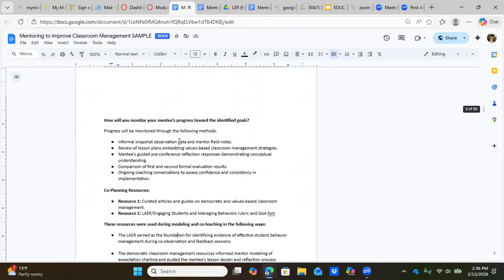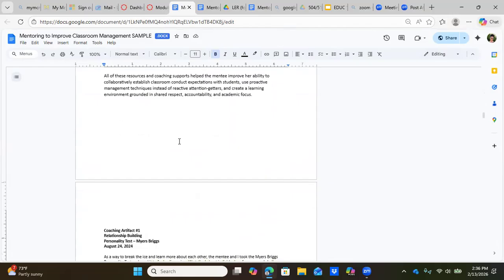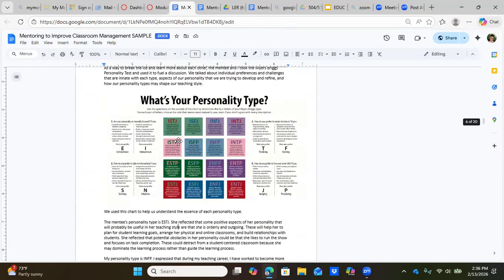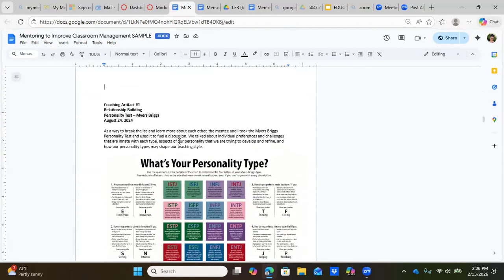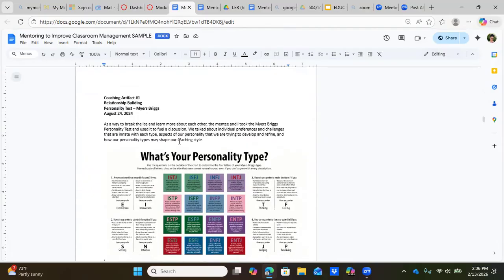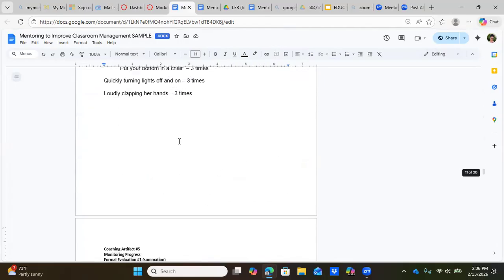There's a projected timeline, which needs to be about a month, 3 to 4 weeks. And now here's the implement section, and here are your artifacts. We walk you through how to set up your artifacts. Notice they're labeled relationship building. So it's all here for you, this full sample.